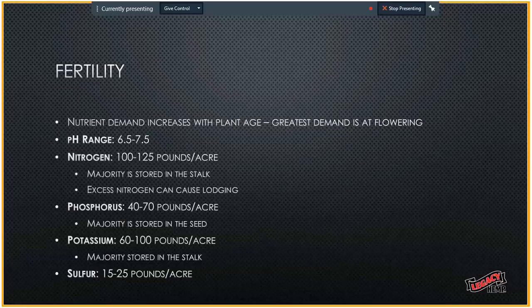I'll note this, that there are some studies out of Canada that have looked at the nutrient retention of hemp. And basically what they have found is that roughly 40% of the nitrogen and roughly 70 to 80% of the potassium is actually leached back out of the plant and back into the soil. So when we're fertilizing this with nitrogen and especially potassium, there is a good chance that we will return a lot of that back into the soil. So just keep that in mind.